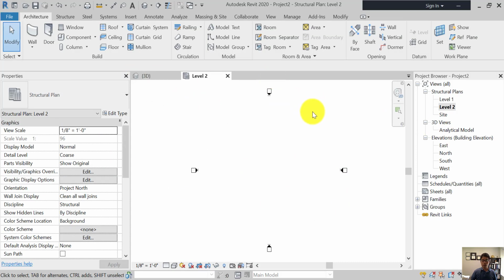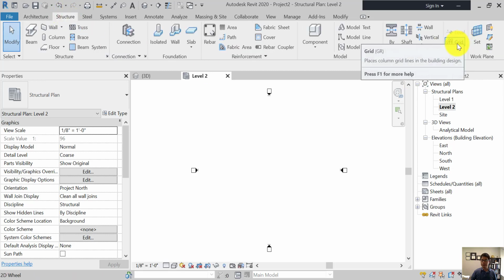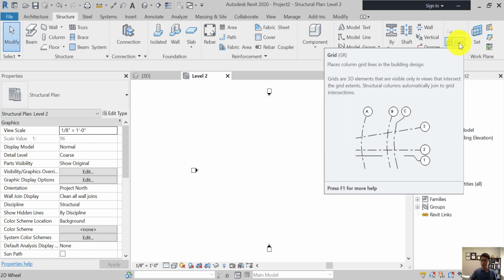Some of you guys may wonder which level should I create grid lines. Honestly, it does not really matter. If you create one grid line from level 2, you should be able to see that from level 1 as well. Let's click the Structure tab, and since level 2 is highlighted, we are on level 2. I'm going to first model the vertical grid line.